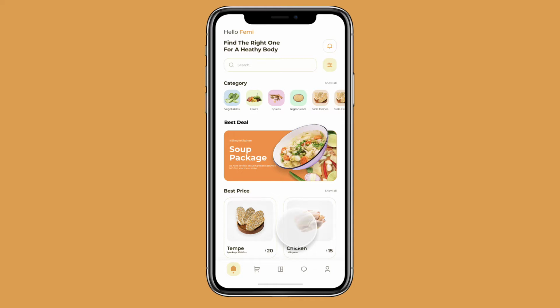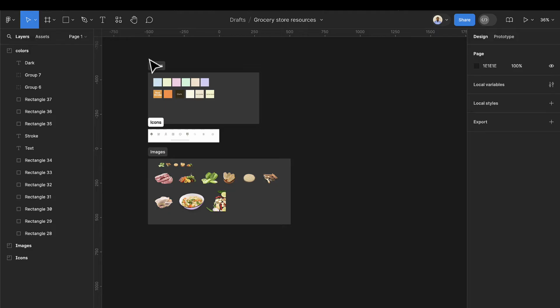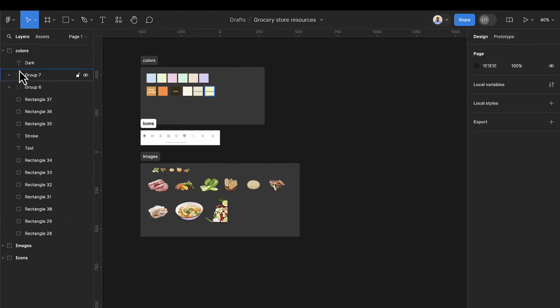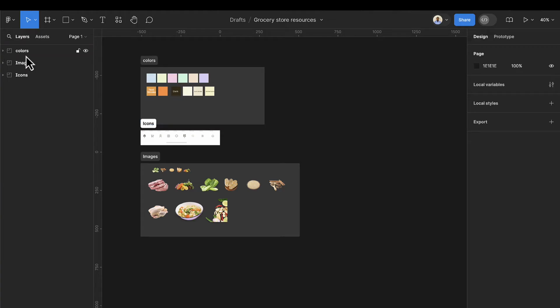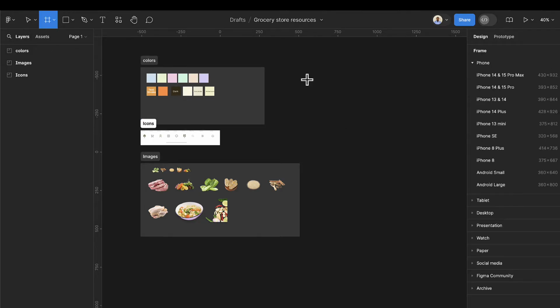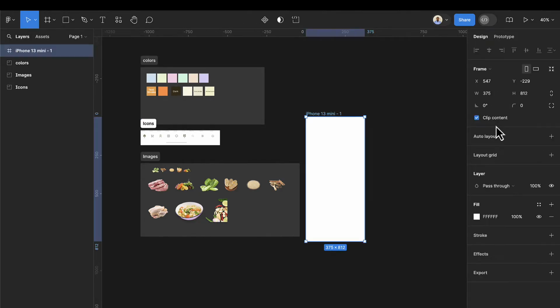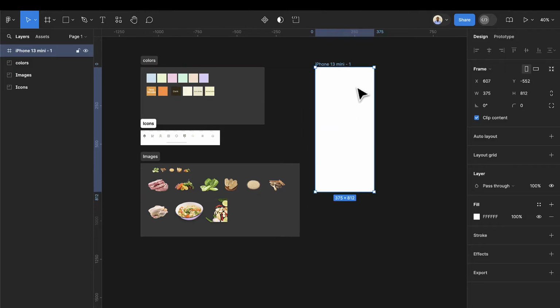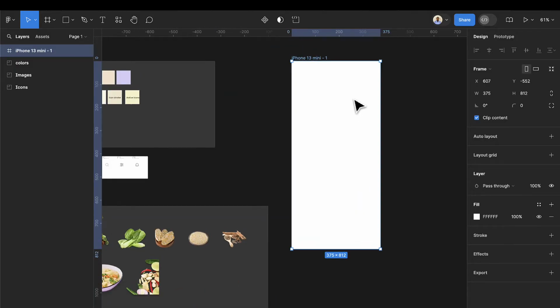Let's get into it. After duplicating the files, we're going to get these three sections here. So we have the colors, images, and then the icons. So the first thing we want to do here is to add a frame for our design. So we're going to be using the iPhone 13 mini. After that, I can zoom in here and then add a layout grid to this.